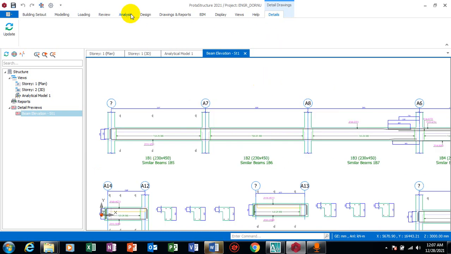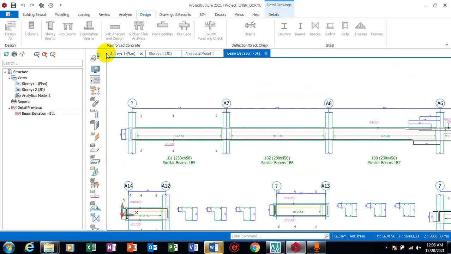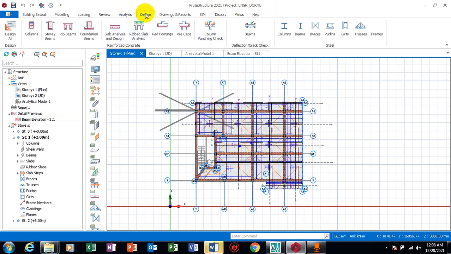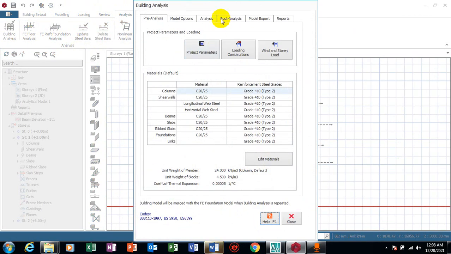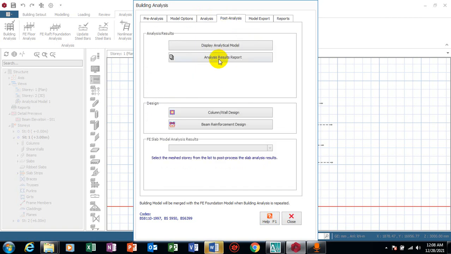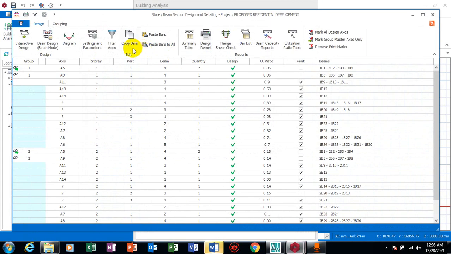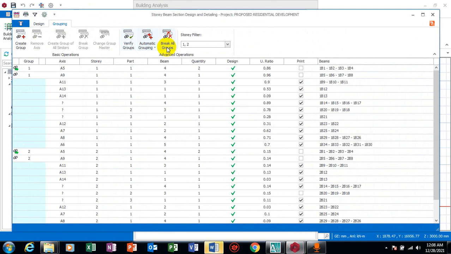Let's go back to the model. What am I doing? Let's come back to post analysis, come to beam. Let's group by group beam axis within floors. So this has been grouped.